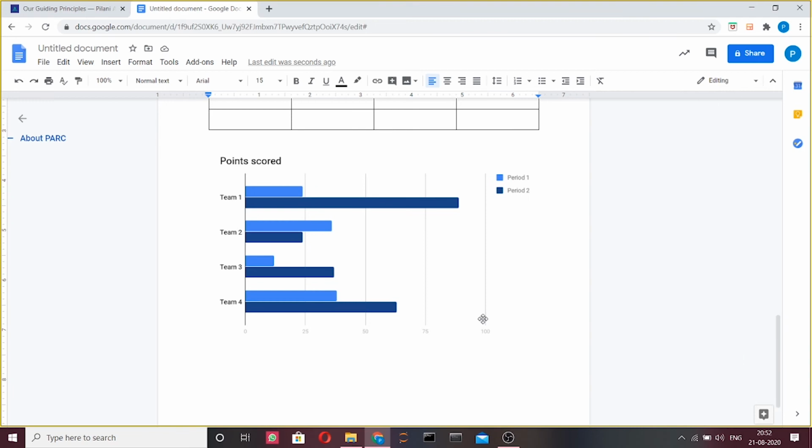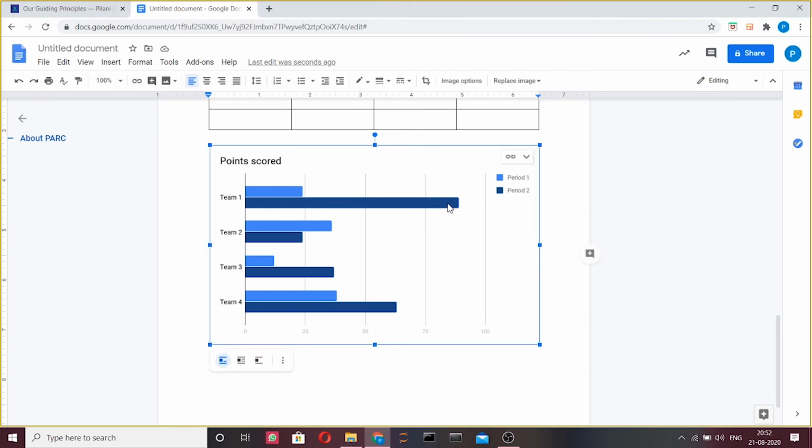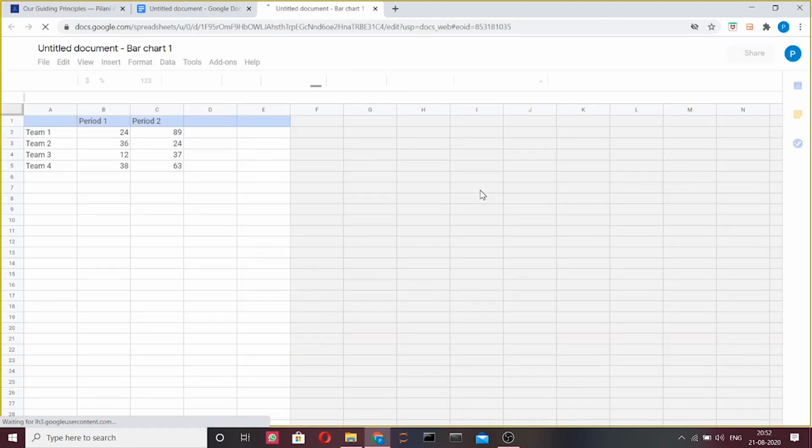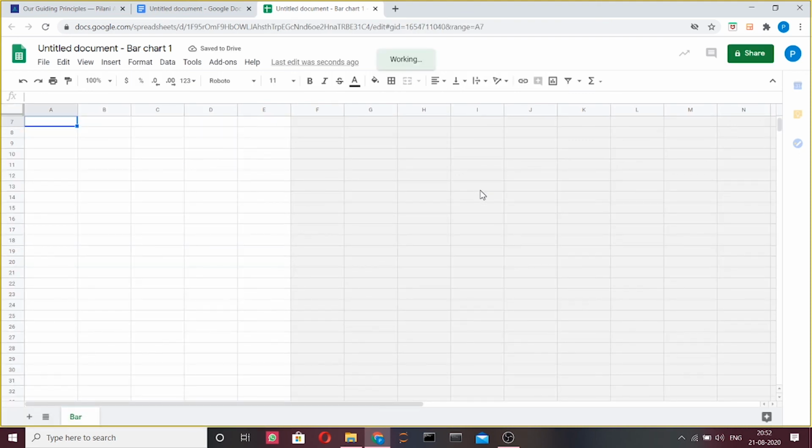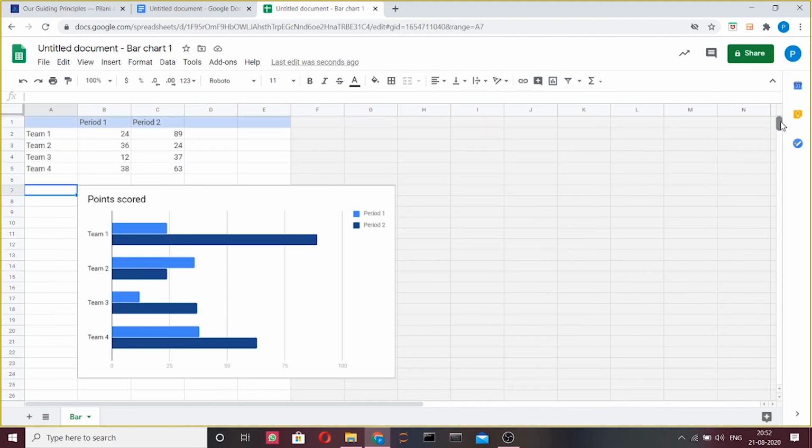To edit, we select the image, click on the right-hand top corner and choose Open Source. Now, you will get a Google Sheets document. If you aren't familiar with it, don't worry. We cover it in a future tutorial. Now, as you can see on the screen, we have a bar chart and its corresponding table, which consists of 4 rows and 2 columns.